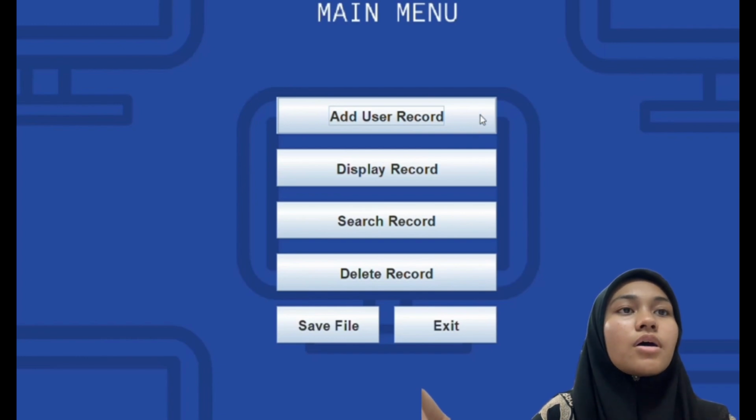I will explain the functionality of this system. First of all, we have the add user record button, display record button, search record, delete record, save file, and exit button. First and foremost, the add user record button will be used to add an input user record.